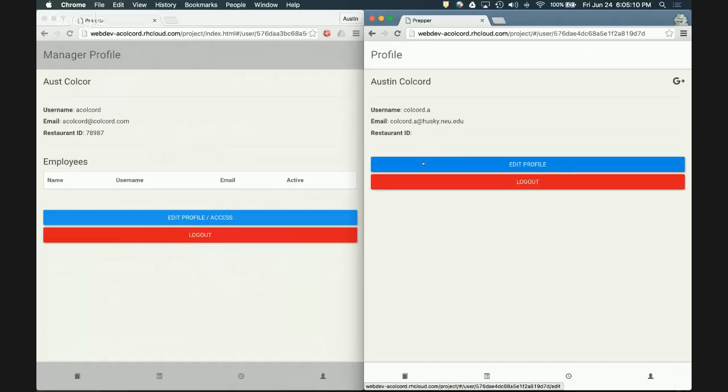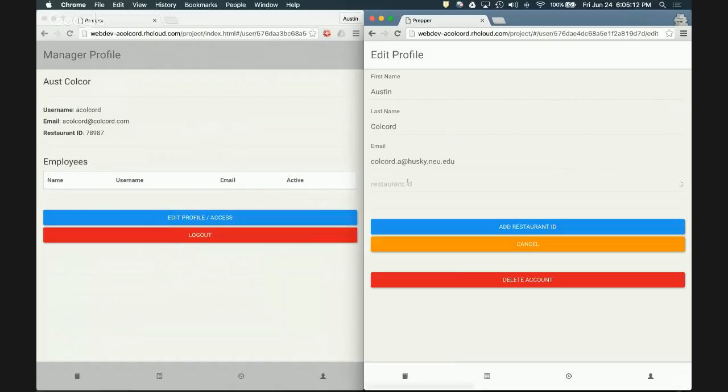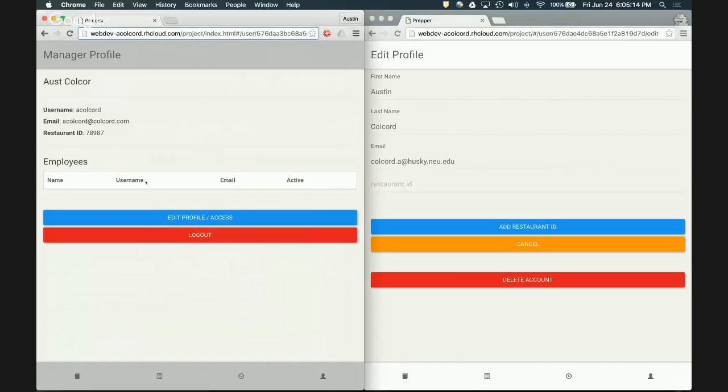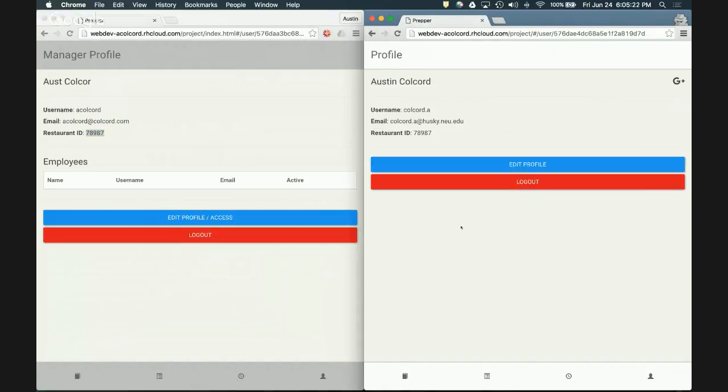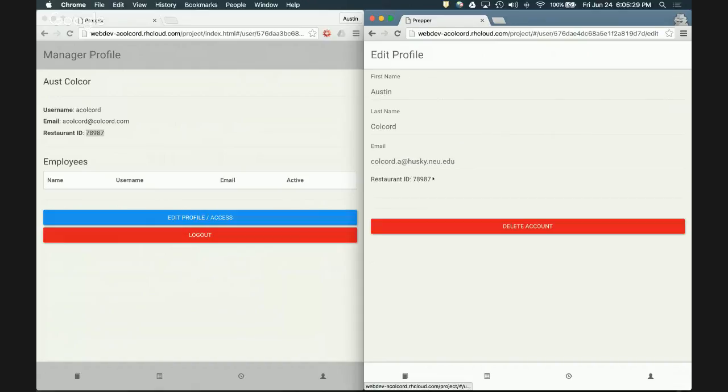Okay, so let's make this account an employee of this restaurant. So we can do that just by using the same exact restaurant ID, and we can just click Add Restaurant ID. Okay, so that's in there. And once you add a restaurant ID, you can't change it after the fact. So the only way to change it is to delete your account.